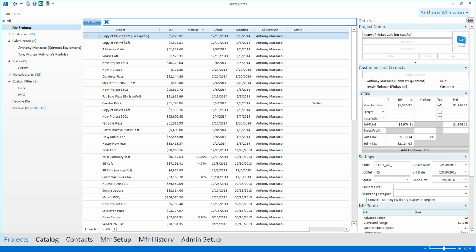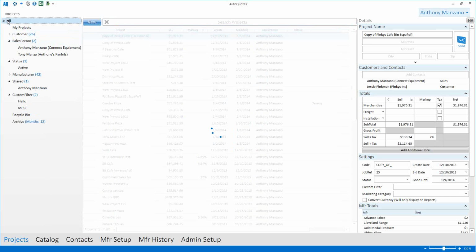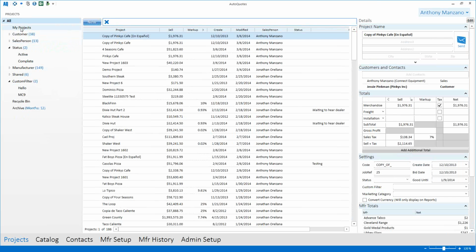Okay, so now what I'm going to do is jump over to the left side of the screen here. And this is the filters section. Now, on the filter section, you can use it to do different functionalities. For example, right now it's showing my projects. By default, it does go to all projects, but there is a way to go to only my projects, and I'll show you how to do that in just a moment.